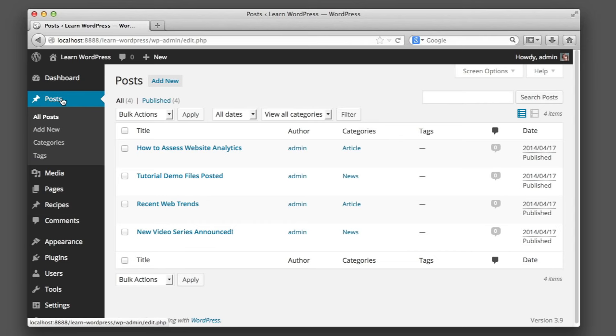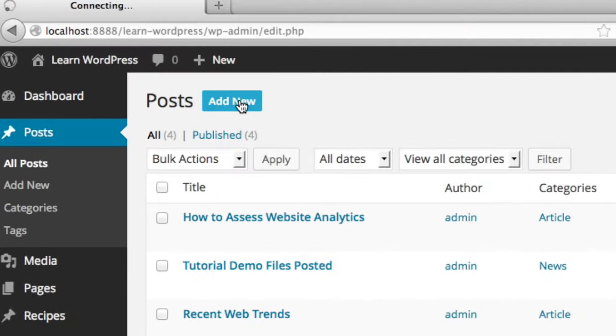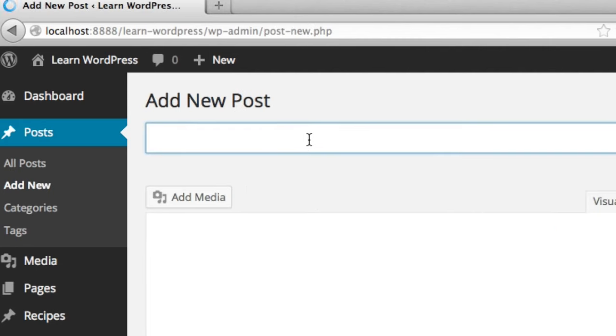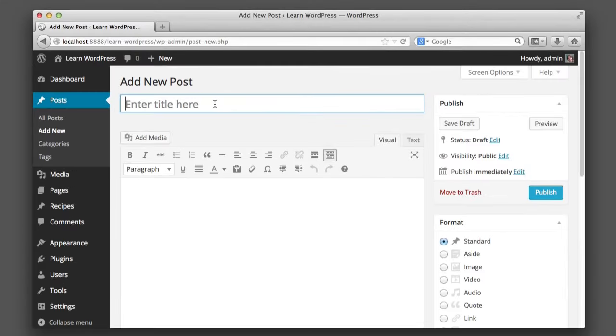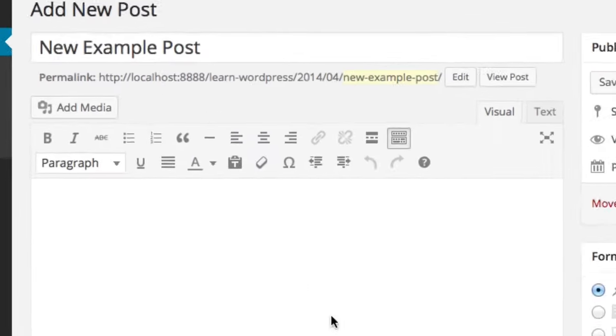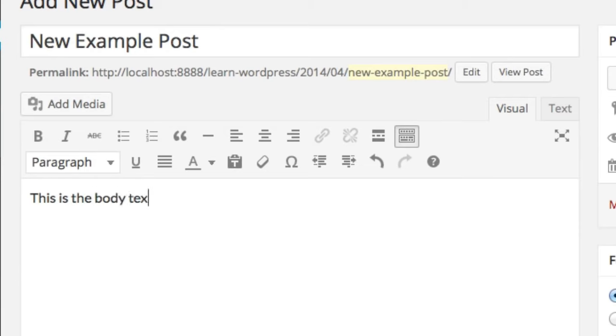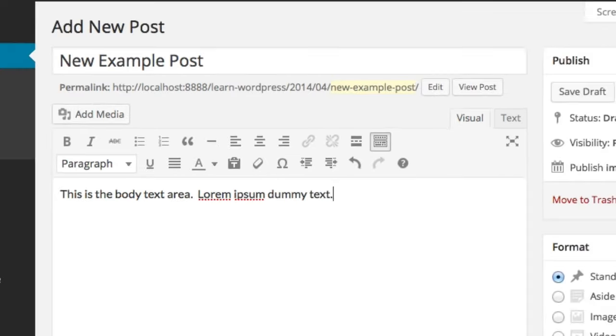So if we go back to the post screen, we can see a list of our existing items. If we click this Add New button, we can simply provide a title. New example post, and then you just add in a bit of content in the body section, add a bit of Latin dummy text.